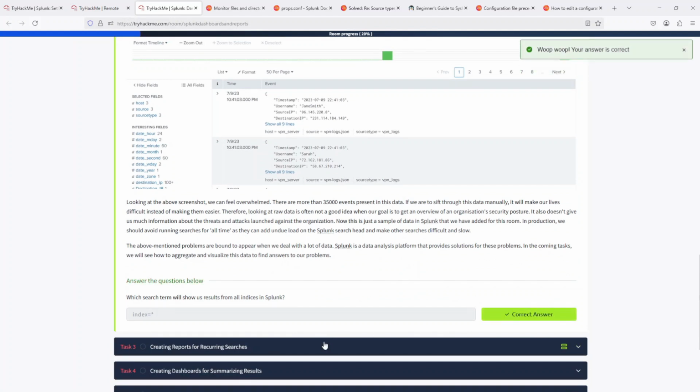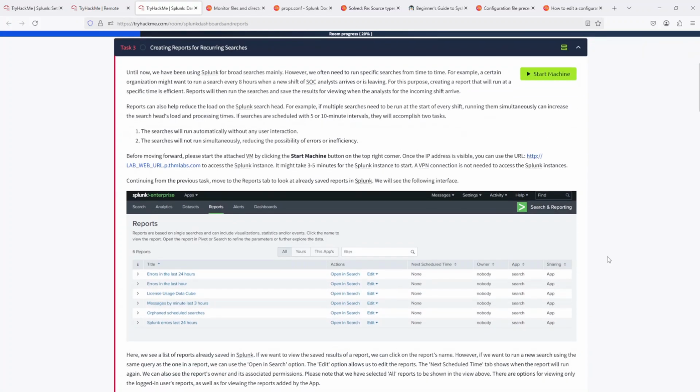Great, let's proceed to task 3, creating reports for recurring searches. Until now, we have been using Splunk for broad searches mainly. However, we often need to run specific searches from time to time. For example, a certain organization might want to run a search every 8 hours when a new shift of SOC analysts arrives or is leaving. For this purpose, creating a report that will run at a specific time is efficient.